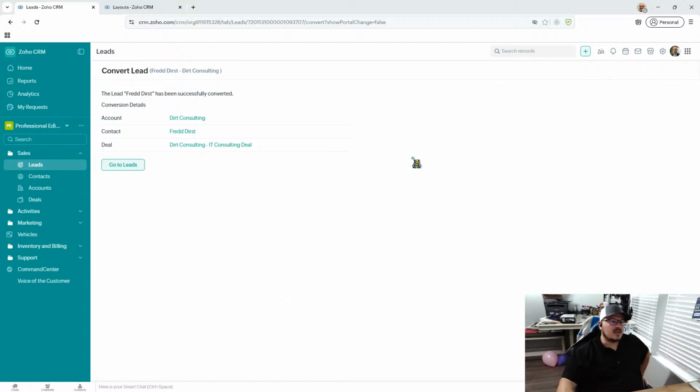So now Fred is officially a prospecting customer. Like we're in the middle of creating a proposal or a deal with him. So he's got an account, he's got a contact record, and a deal record. So he's got these three new records. He is no longer going to be in the leads. He doesn't live there anymore. He is going to be in these three modules now.